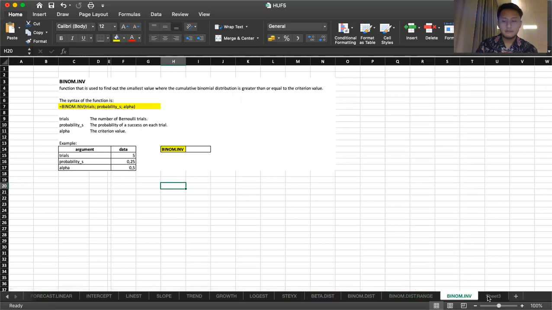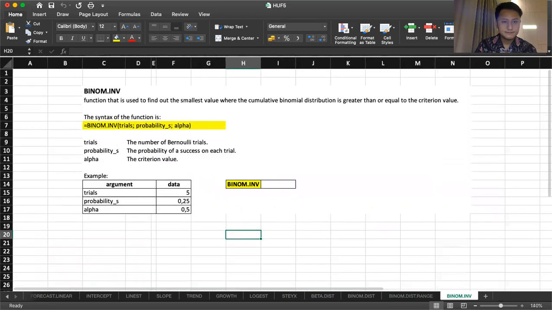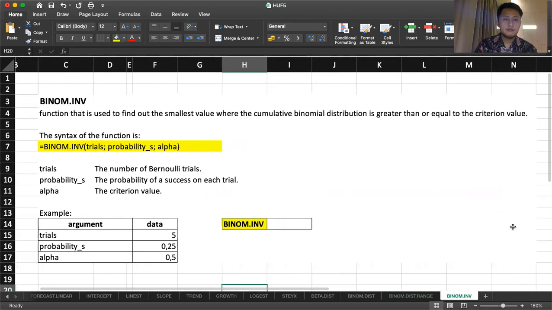And then the last one for this meeting is BINOM.INV. The binomial INV function is used to find the smallest value where the cumulative binomial distribution is greater than or equal to the criterion value. The arguments are trials, probability, and alpha. The trials is the number of Bernoulli trials, the probability is the probability of success on each trial, and the alpha is the criterion value.